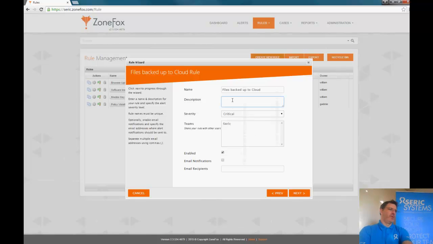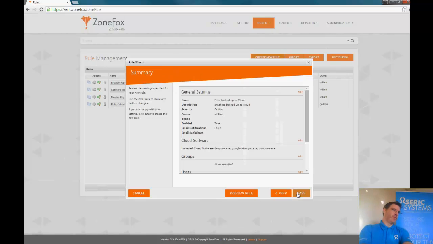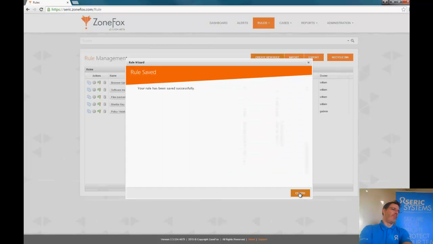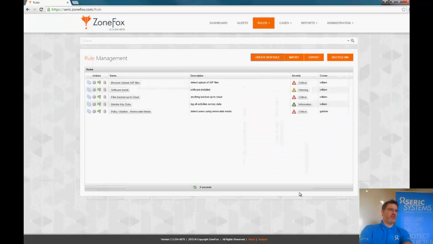So, anything backed up to cloud. The severity of the alert, and of course whether we're going to get a notification on it. A wee summary, and that's it. And that really is as easy as it is to set up rules.